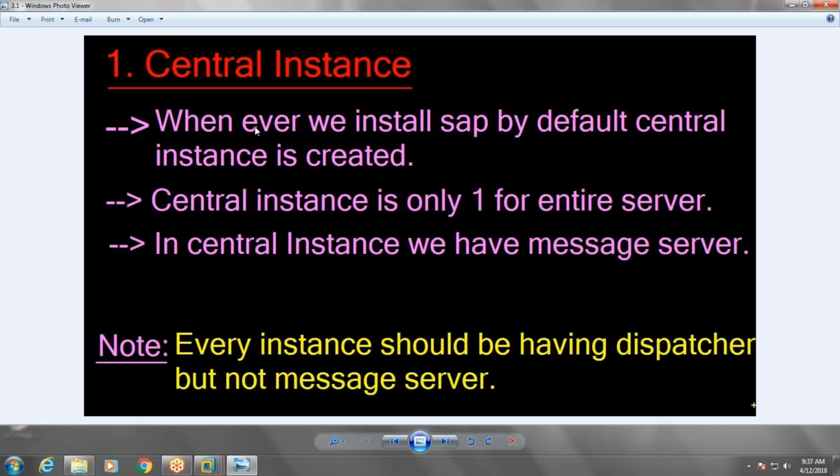So whenever we install SAP, by default the central instance is automatically created. We do not install the central instance manually. That's not possible. The central instance is only one for the entire server. If the server has 100 instances, the central instance is only one, and the remaining 99 are dialog instances. In the central instance, we have the message server. The message server is a service, and it is located in the central instance only.